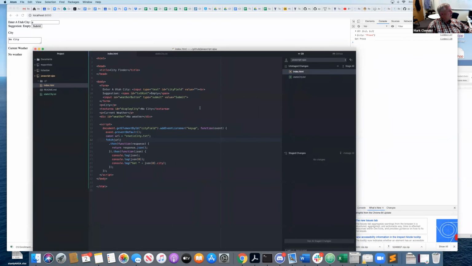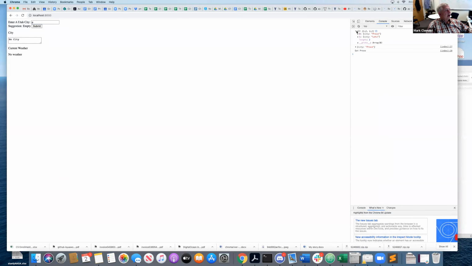Okay, so first it's going to console log the whole JSON object. So here's the whole JSON object. It's got the city Provo and the city Lehi, city colon. So notice it's a JavaScript object now. It doesn't have the quotes around city, and it has a length of 2 for this array. I will then print the object, which has city colon Provo in it. And then I print out that I got Provo out of there.